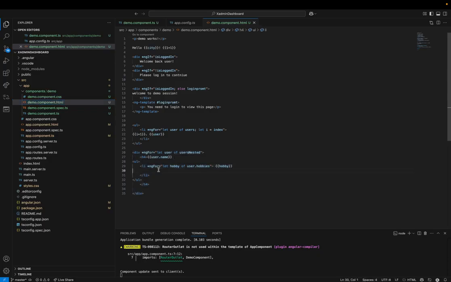Yeah, so guys, I hope you understand this lecture and you got some idea how this ngFor loop works. Basically it shows how you can nest ngFor to loop through the child array, like the hobbies of each user, right? I hope you got the idea about this.